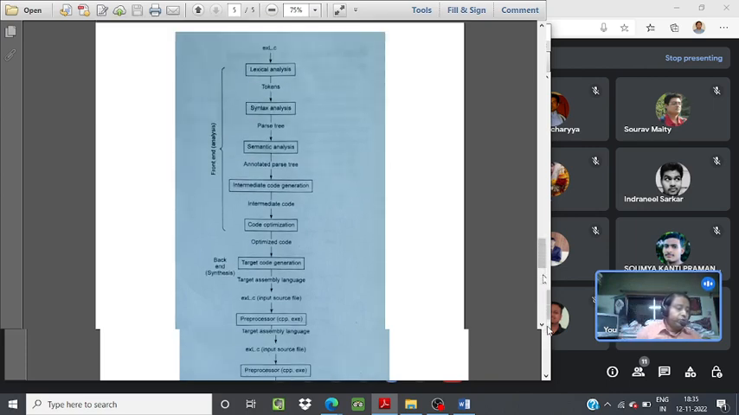Up to this part, are there any doubts regarding this? If you have any questions, you can ask me. This is about the compiler and the lexical analysis, the first phase. If you have any questions, you can ask.